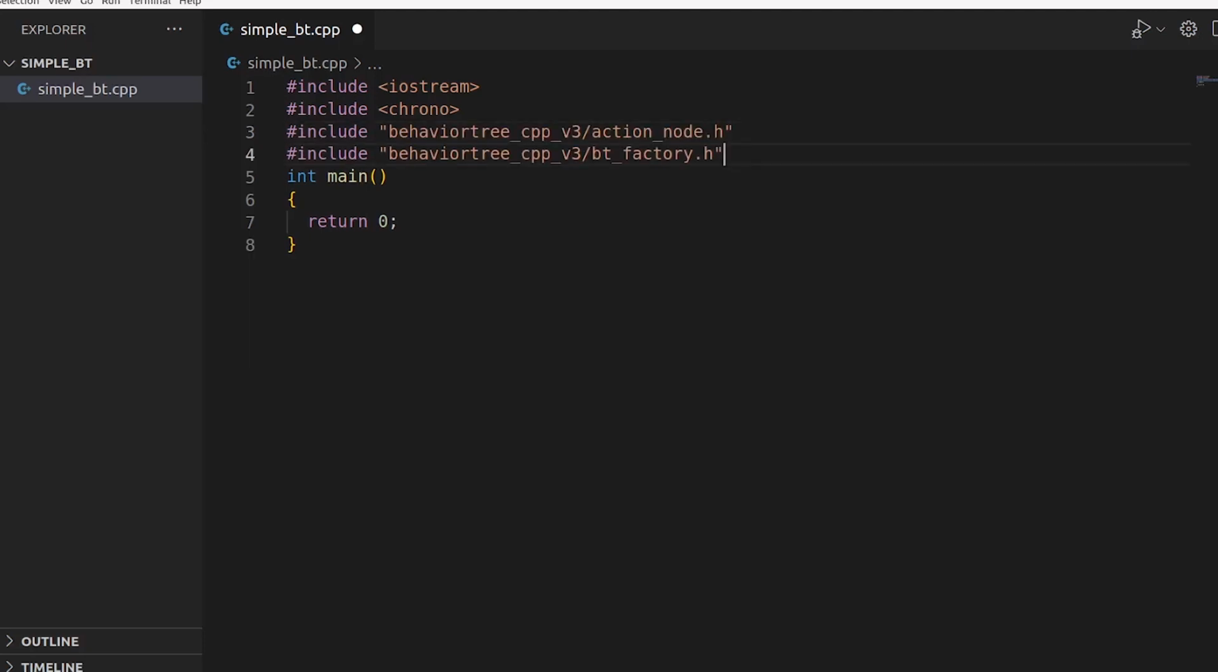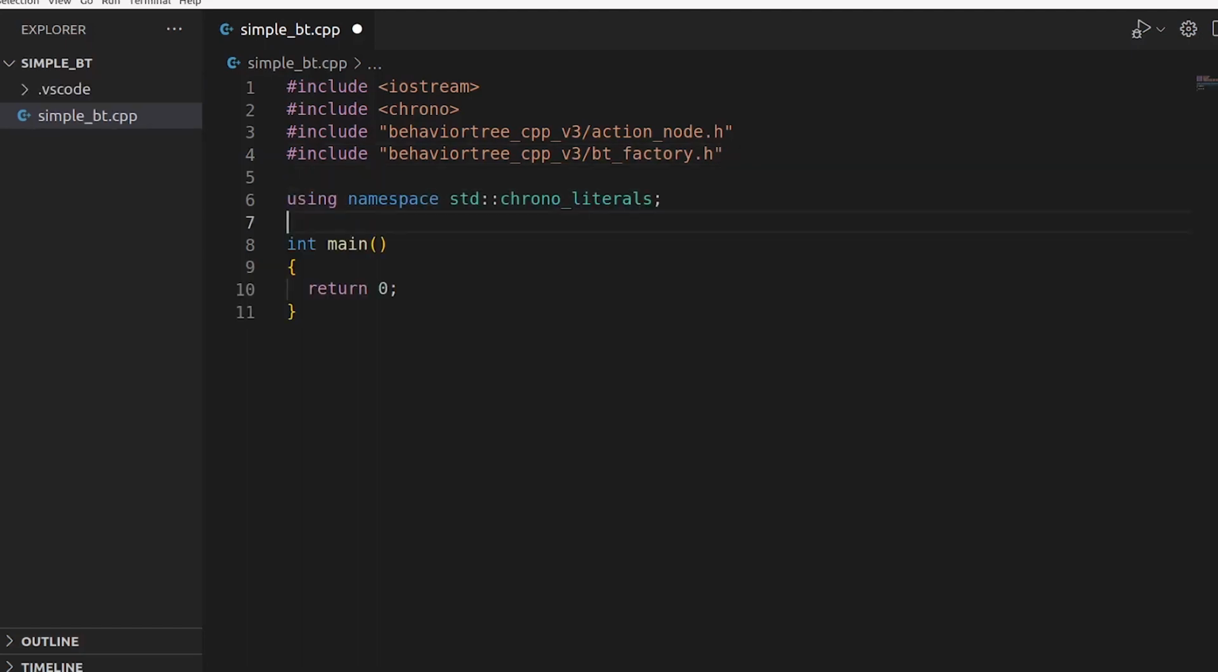We will be using this include for action node because we have to create action nodes for this behavior tree, right? So that is where that comes into picture. We need to use BT factory because that is one of the interfaces we have to use to actually create a behavior tree. We will come to that in a bit. So if this doesn't make sense right now, don't worry about it. Chrono literals because we have to use this to add delays, and we'll use this later.